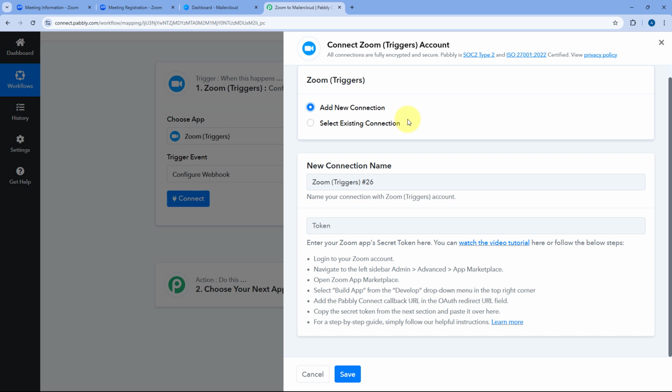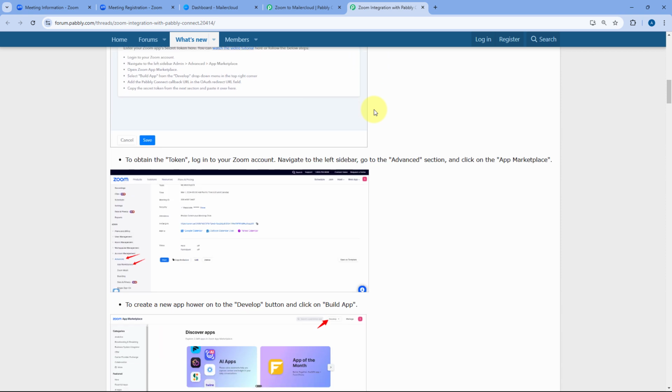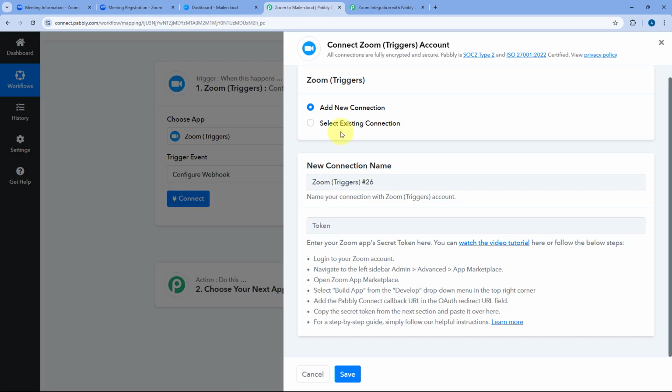And to make this connection, first we have to build an app on the Zoom App Marketplace. So we have to follow the instructions mentioned over here, or you can just click on this learn more button and it will take you to a page on our forum. At this page, you will get a step-by-step guide on how you can connect your Zoom account with Pabbly Connect in the trigger step. So let me take you through this complete process.